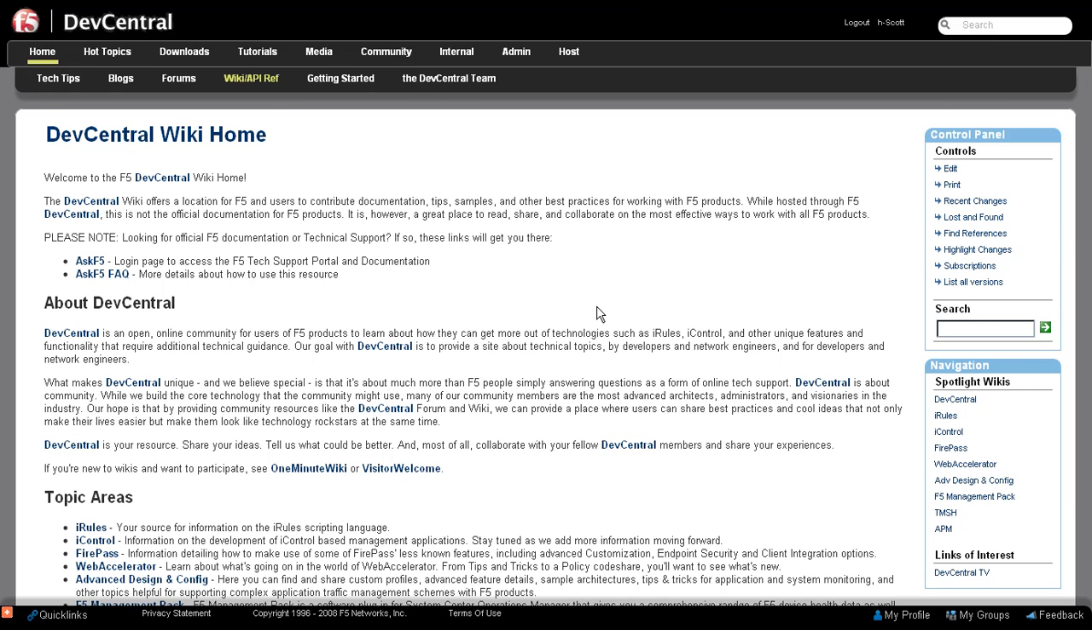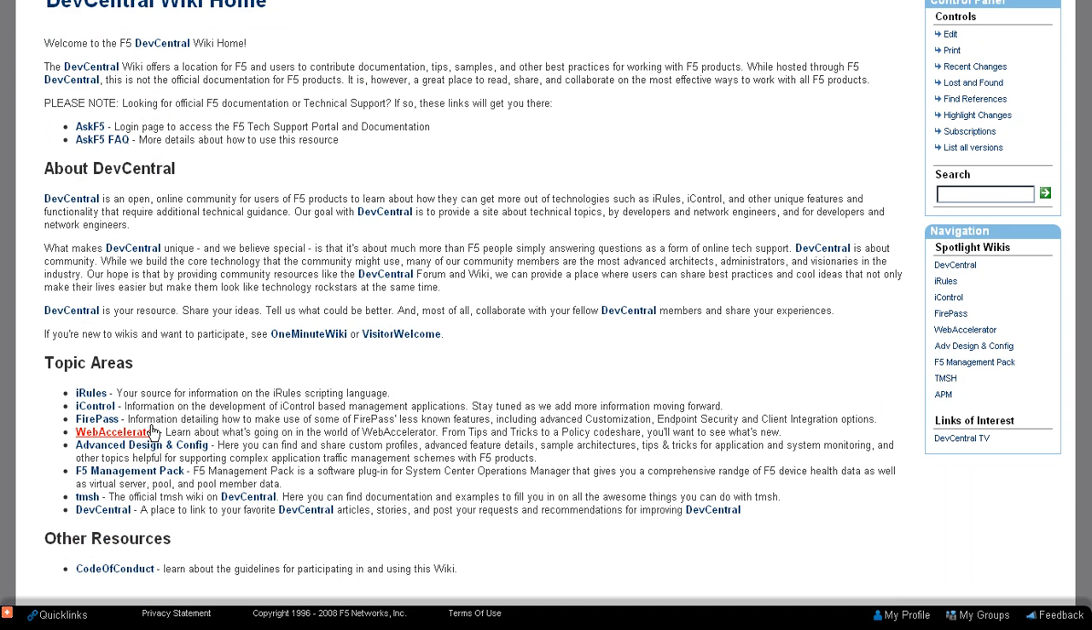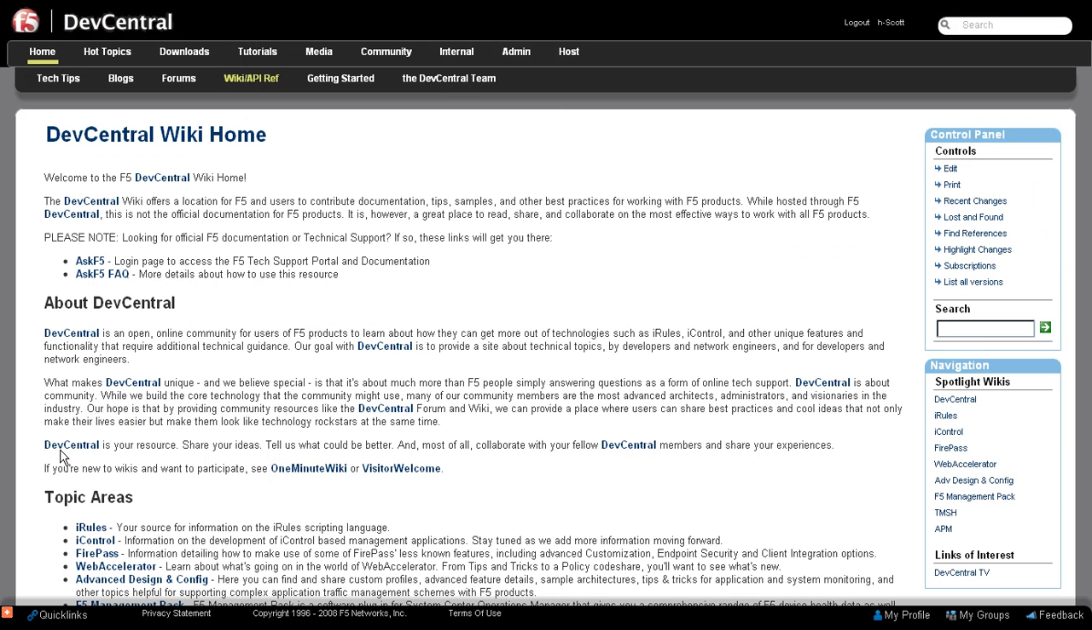We have a wiki for iRules, iControl, FirePass, and WebAccelerator, for the advanced design and config topics, for the F5 management pack, TMSH, and of course the DevCentral wiki. Down on the right-hand side, you'll see the navigation section and the Spotlight Wikis section, and those links correspond to the links under the topic areas on the main portion of the wiki.